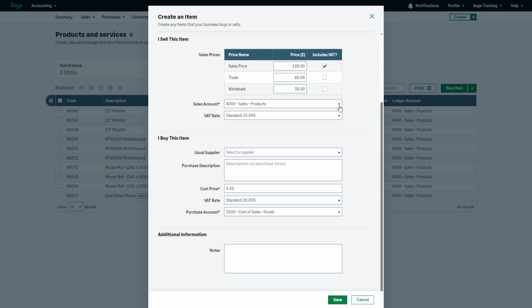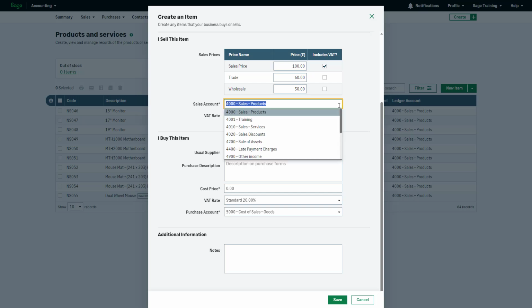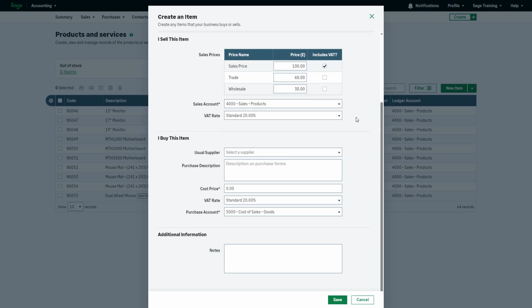Then select the relevant sales account from the drop-down list. The selected ledger account will be the default ledger applied on transactions when selecting this product item. If required, you can change this on the fly when creating the transaction. From the VAT rate drop-down list, select the applicable rate for this item. The selected VAT rate will be applied when the item is included in a sales invoice or credit note. This can be changed manually when creating transactions if required.